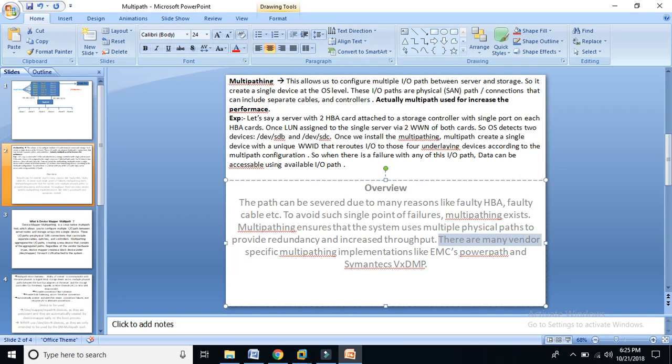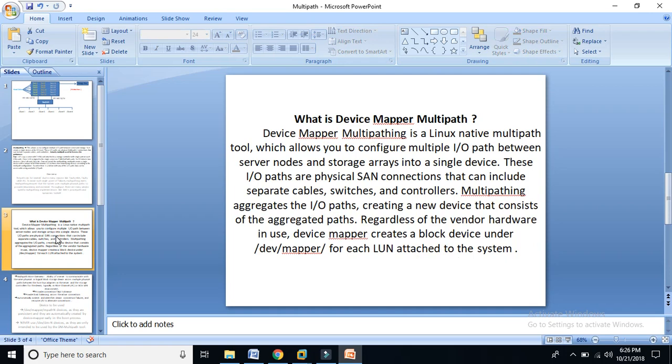Next, there are many vendor-specific multipathing implementations like EMC PowerPath, Symantec VxDMP and all. There are n number of vendors who support multipath, in the sense of the storage box.